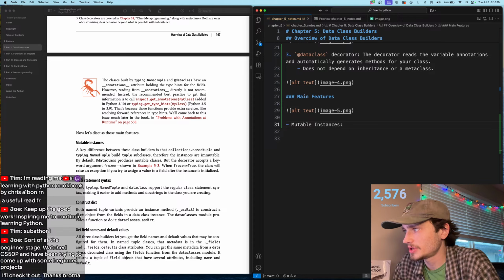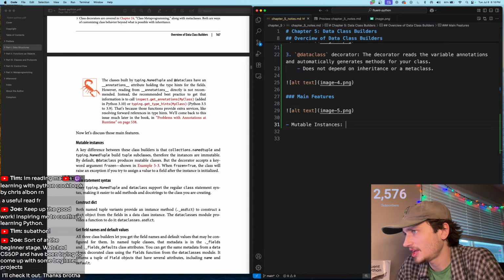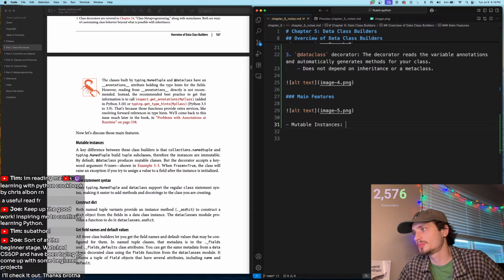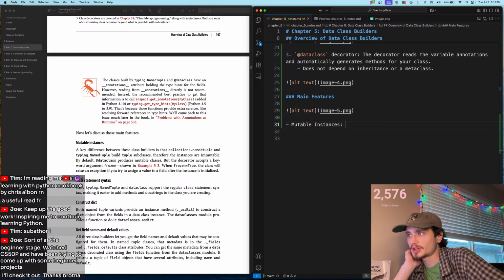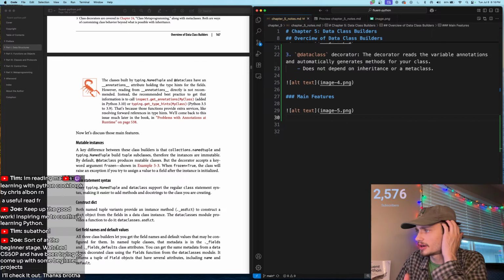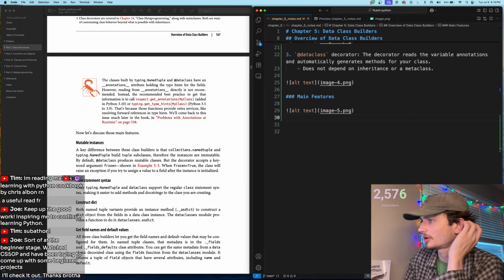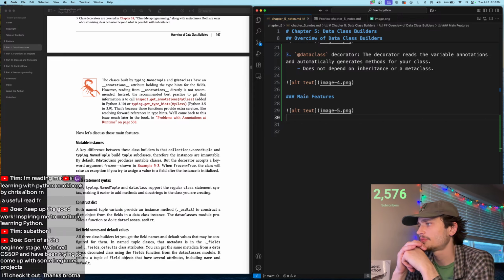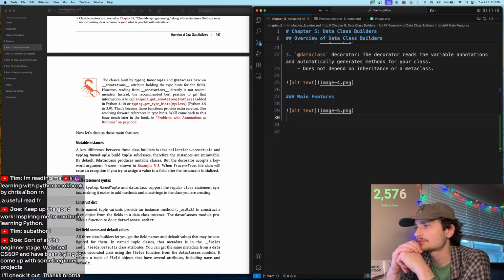A key difference between these class builders is that collections.namedtuple and typing.NamedTuple build tuple classes, therefore the instances are immutable by default. @dataclass provides mutable classes, but the decorator accepts a keyword argument frozen, shown in example 5.3. When frozen equals True, the class will raise an exception when you try to assign a value to a field after the instance is initialized.